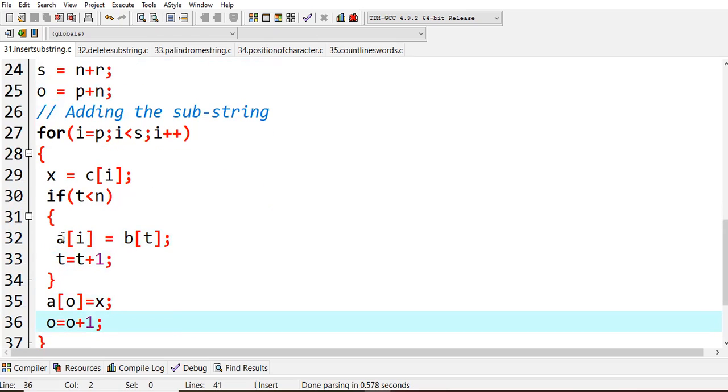Then you check if T is less than N. For T, I took a temporary variable, starting at 0, and 0 is less than N, so the condition is true. Then A of I equals B of T. So at that particular position, you take the B of T value and assign that to A of I. Next I also want to include O. First is T, T is done. Then I want to include the O string, so you increment T equals T plus 1. Like this, you check all the conditions until all the substring values are added.